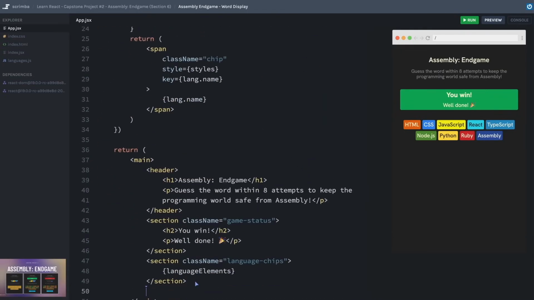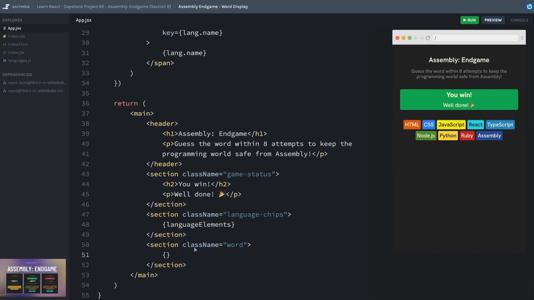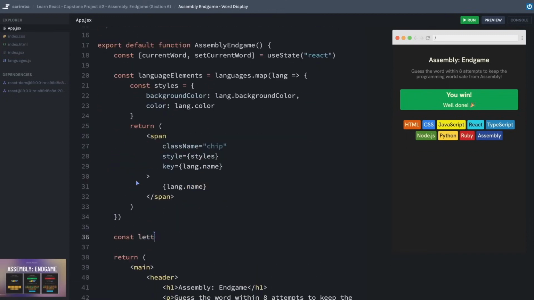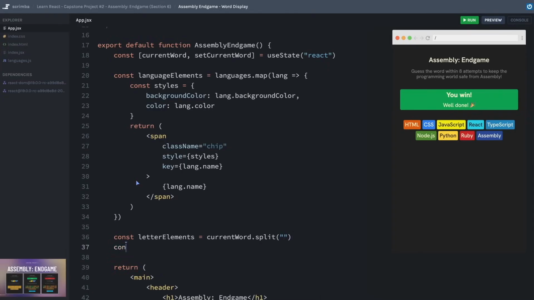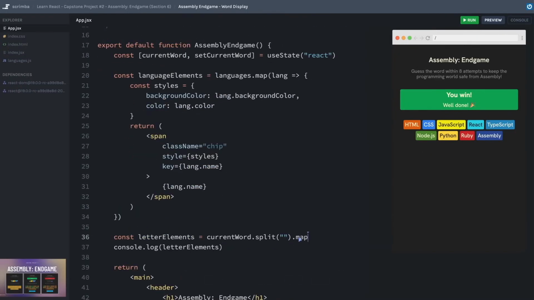All right, well, let's create another section where this can be held. I'll give it a class name of word. And I could do my map right here inside of my markup, but once again, I'm going to keep it consistent by doing it up here. Maybe let's call it letter elements. And I need an array to work with, but what I'm saving in state is a string. I can simply turn a string into an array by calling currentWord.split on every empty space, which if we console log letter elements, we can see gives me an array of all the letters in the word. And now that I have an array, I can map over it.